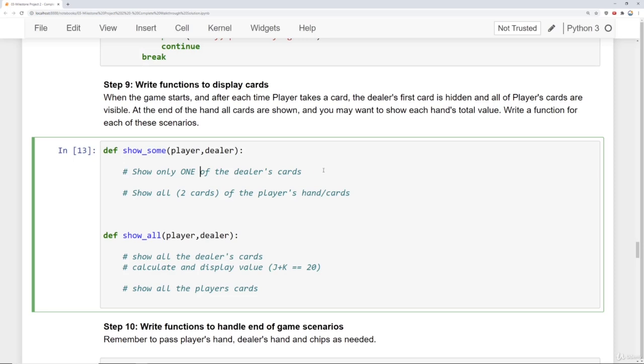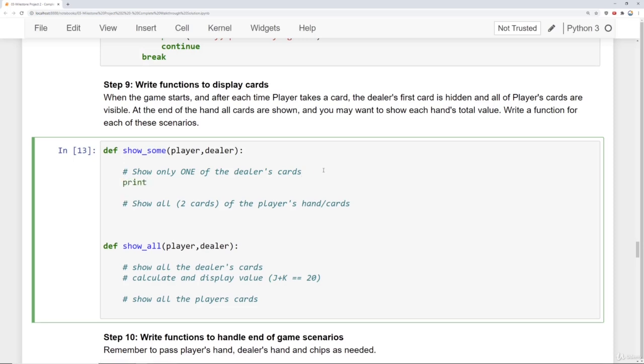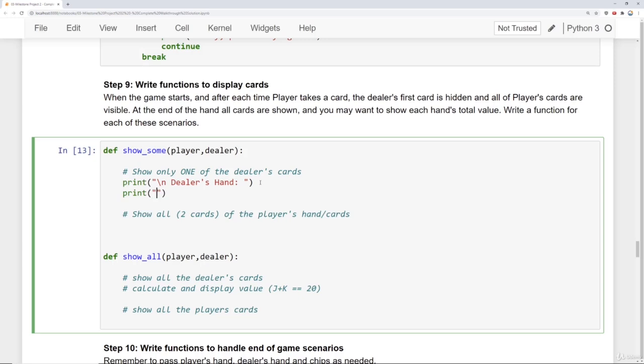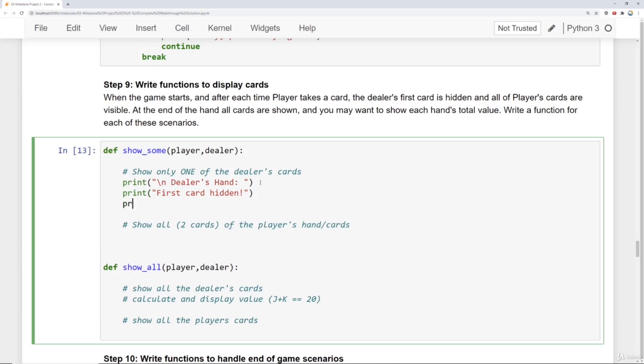So I want to first show the dealer's cards. What I'm going to do is print a new line, and then say dealer's hand, really. And be careful here with the quotes. Notice how I have double quotes on the outside and just a single quote on the inside. That way I don't prematurely end this string. Then we're going to print "first card hidden," because you don't get to see one of the dealer's cards. That's kind of what gives them an advantage. And then we're also going to print the dealer's cards. We just want to print one of them.